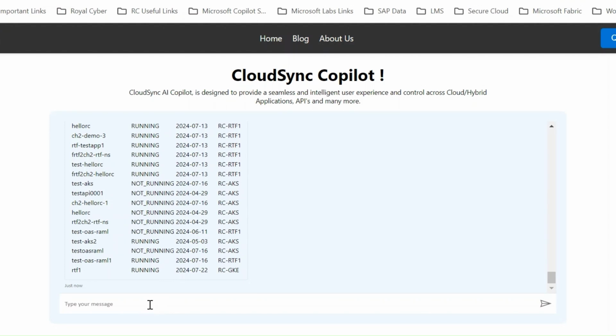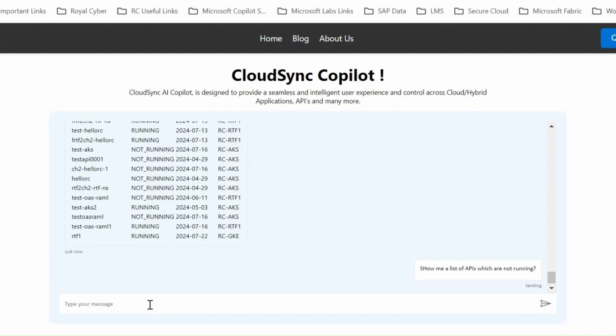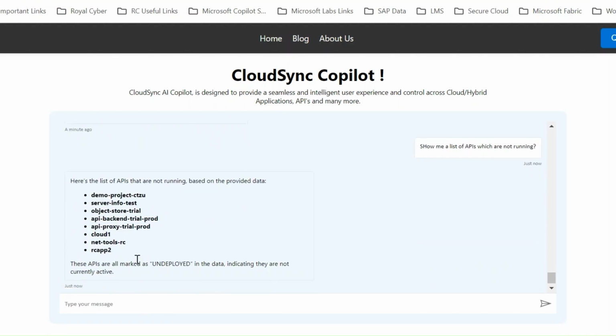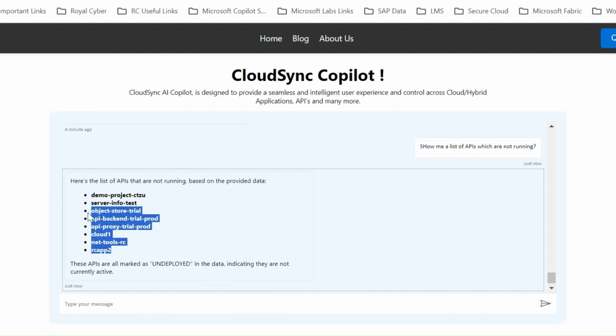So let's ask it to show me a list of APIs which are not running. Let's see how it creates a list of the APIs which are not running. Here we can see it just brings up the domain name of the APIs which are in not running state. So that's a good thing.